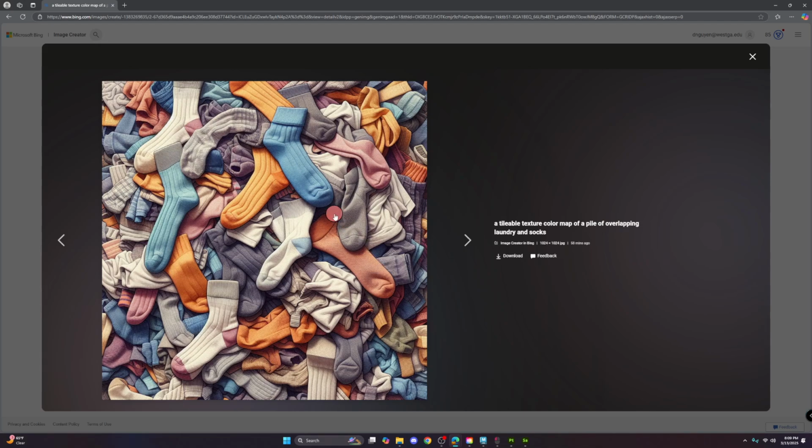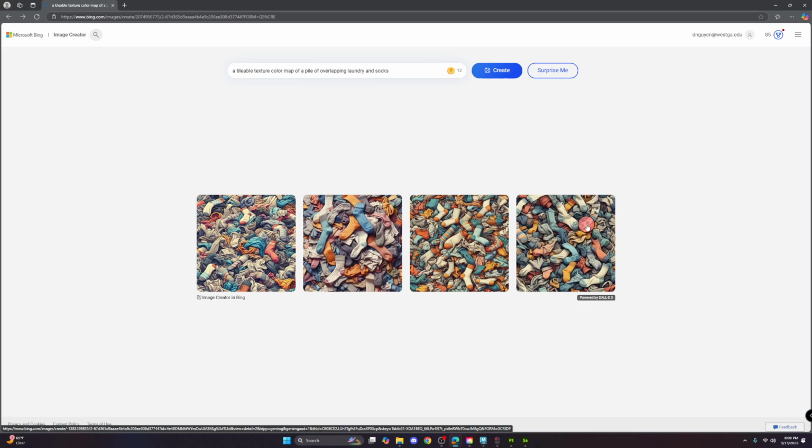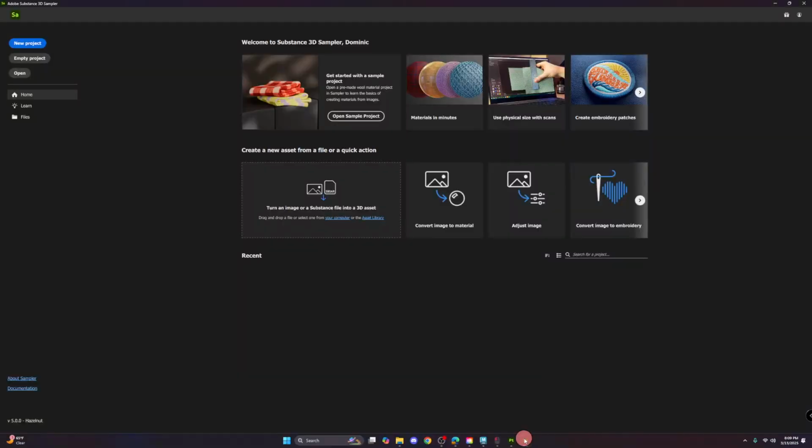I just used Microsoft's Image Creator because it's free, and I typed in a prompt saying I want a tileable texture color map of a pile of laundry and clothing and things like that, and it spit me out a couple of options. I picked my favorite one and downloaded it onto my computer. And that is what we're going to use to make our smart material in Adobe Substance 3D Sampler. So let's go ahead and open up Sampler right now.